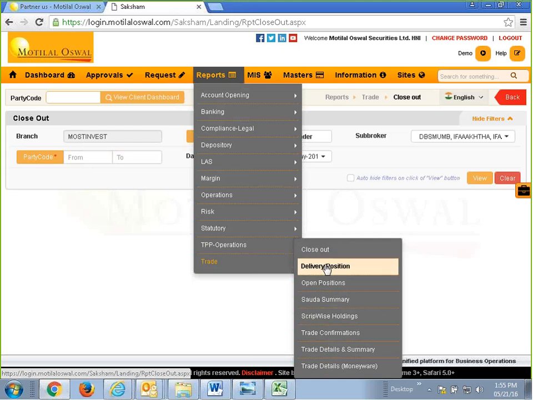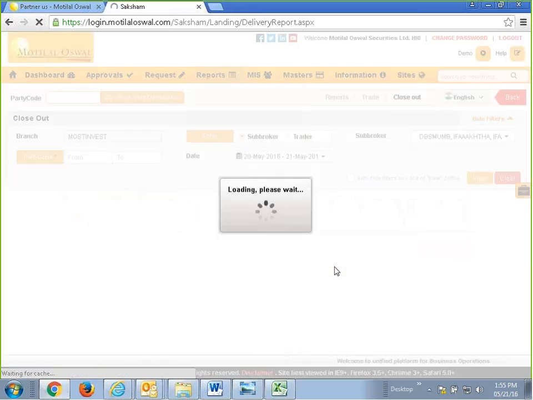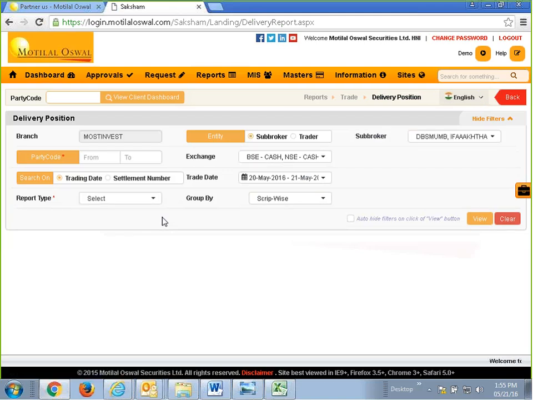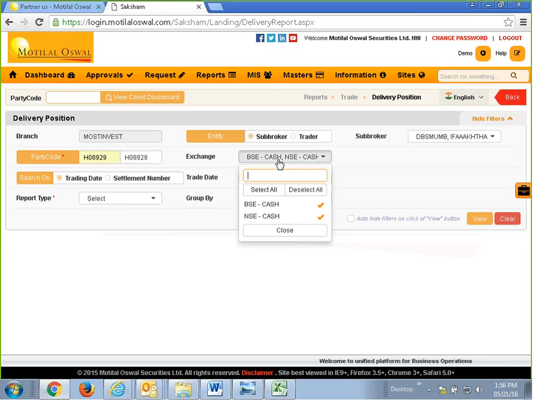The major change we have made is on the delivery position report. Or you can say your delivery module, BSC or NSC. Earlier we used to get the all settlement report to check the delivery report for the client. Now it is made available here. Just put the party code. You select the exchange.